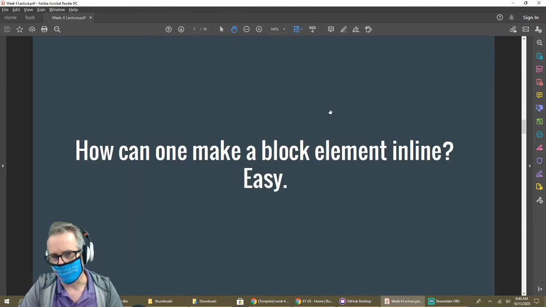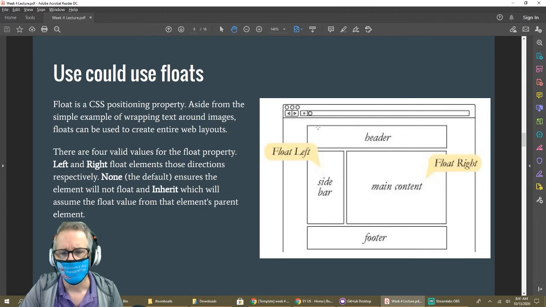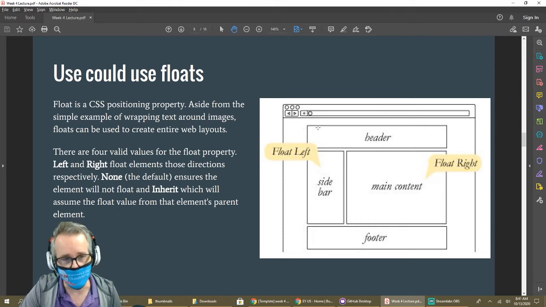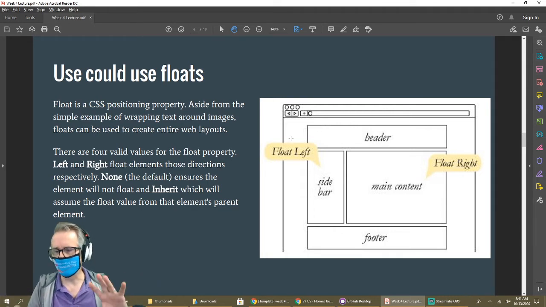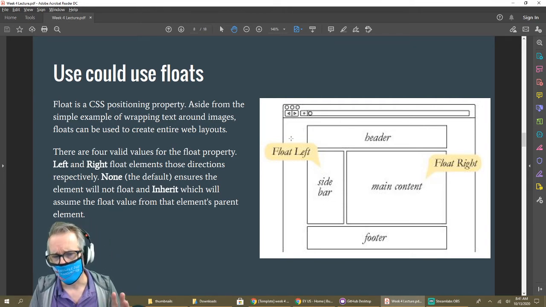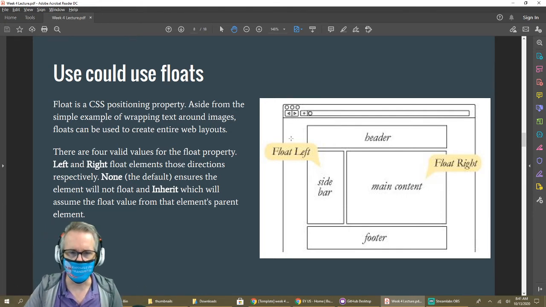So how can you make a block element inline? It's easy peasy, lemon squeezy. We can use something called a float. Not an ice cream float, unfortunately, but a CSS float. In CSS, there's a positioning property called float. Float determines what side of your screen you want the element to go to. You can make it float to different parts of the screen.